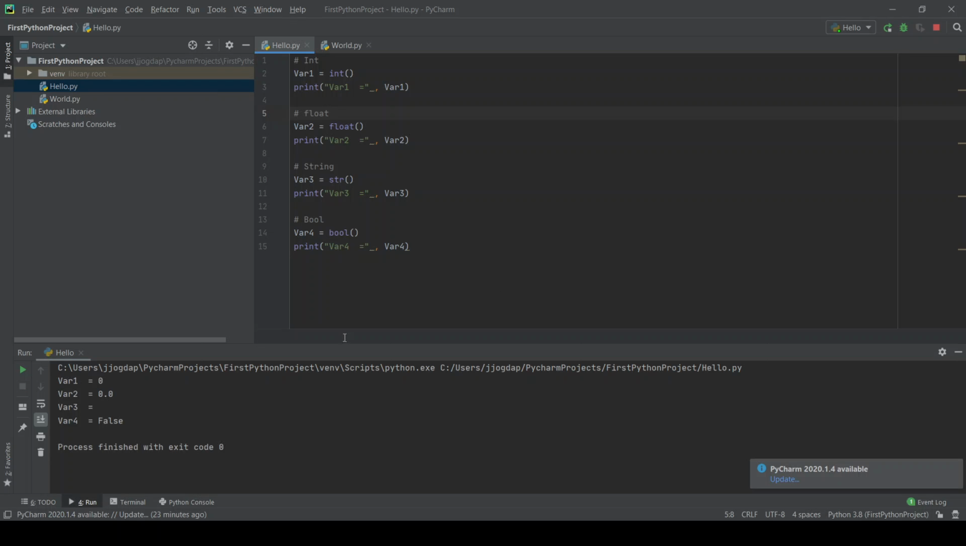After running this program, you can see var1 is by default initialized with 0 after calling this function. Var2 is initialized with 0.0 after execution of this line, var3 is initialized with a null character. Null means nothing, and that's why we are not able to see anything over here. And same thing with the bool. The default value for the boolean variable is displayed as False.